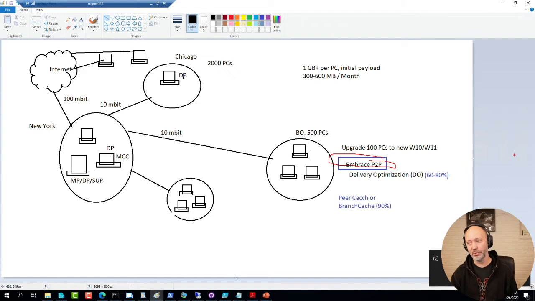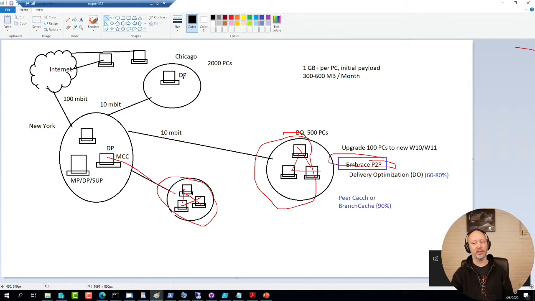Because if you have machines that are well connected to each other, why not allow them to share content in a secure manner between them? And then you can reduce the number of DPs, and you can also, of course, reduce the number of connections to that DP from these clients, or the number of downloads from that DP. So getting a better resource usage.